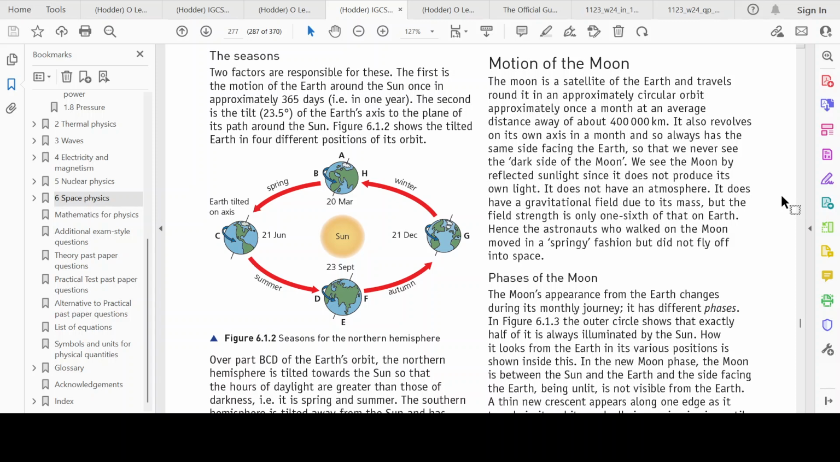And that is why when you see a video of the astronauts who walked on the moon, the gravity is less, so they're able to bounce higher, so they're moving in a springy fashion, as they call it in the book. But they're not flying off into space, because if they were in space and there was no gravitational force attracting them, then even the slightest movement would launch them into space for as far as they could possibly go, until being attracted by some other gravitational pull.